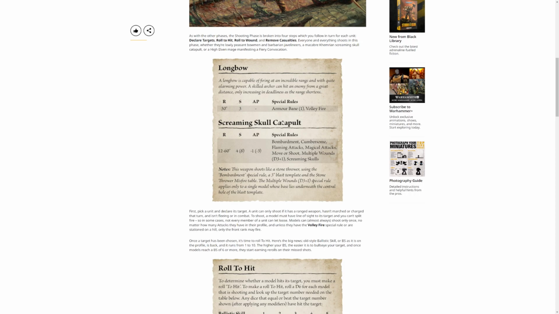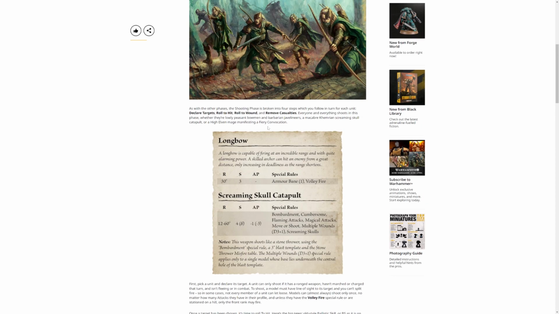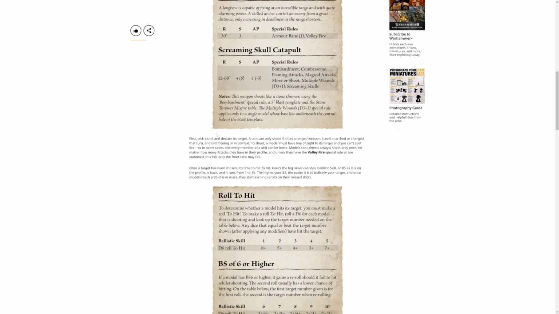What really is interesting, it seems like we're not going to have issues with the rolling to hit. No weapon skill? Well, ballistic skill? Very, very curious. But yeah, let's carry on. As you can imagine, I'm recording this live and I'm just super excited about this. So let's talk about the notes here. This weapon shoots like a stone thrower using the bombardment special rule. Okay, so it's still got that whole stone thrower situation, which is pretty cool.